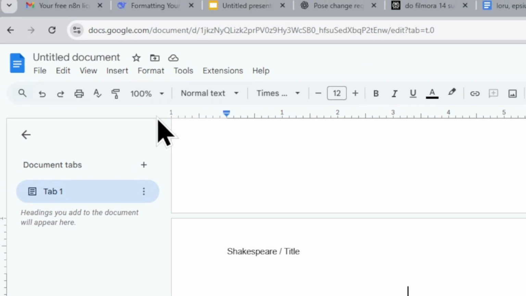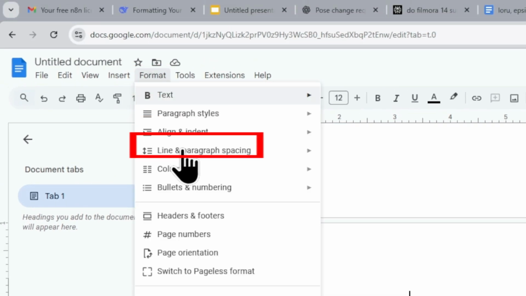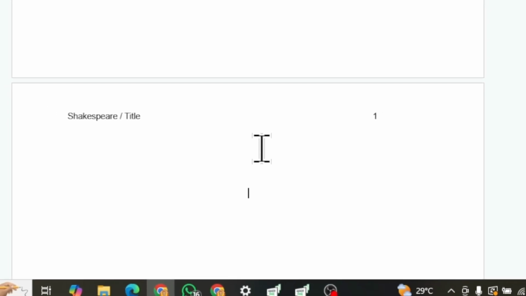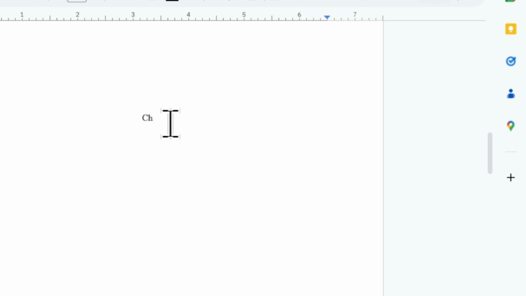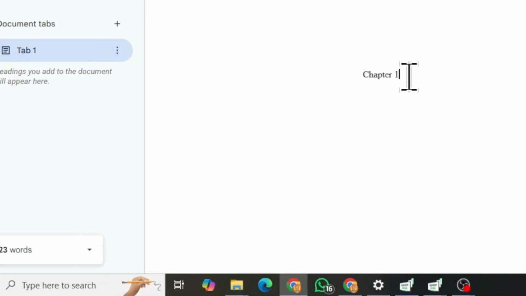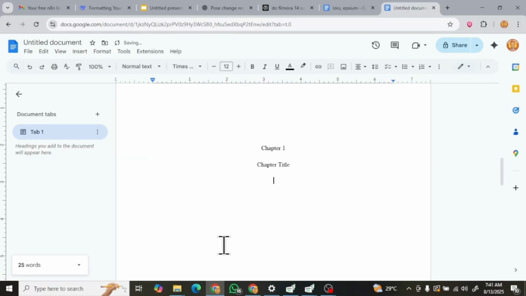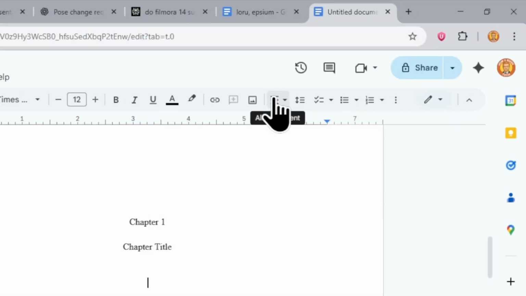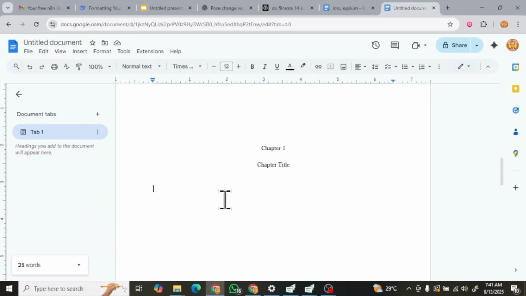Set your line spacing to double. Click Format, then Line and Paragraph Spacing, and select Double. Now move down about a third of the way down the page. Type your chapter title. Hit Enter twice, then type the actual number of your chapter. Skip down a few more lines, click Left Alignment, and you're ready to start typing your actual text.